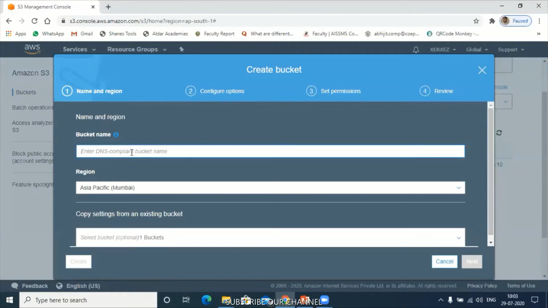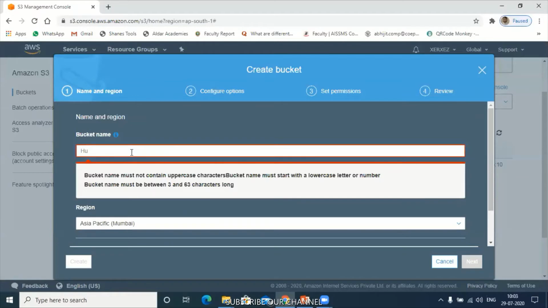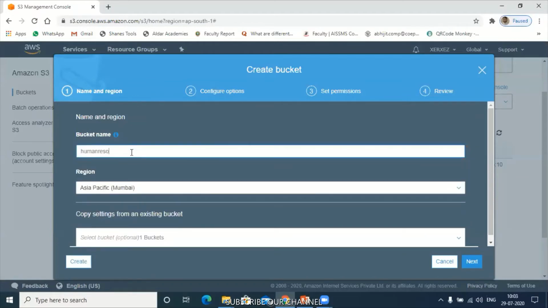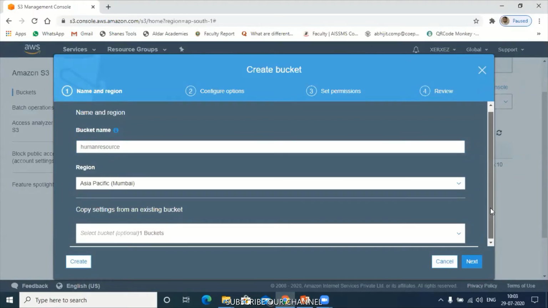I'm going to run some machine learning program for my human resource data. So I will create the bucket for human resource. Whatever name you give must be in small letters; capital letters are not acceptable. The location of my bucket is obviously the Mumbai region, since I have chosen the data center as the Mumbai region, so the same will be allocated.